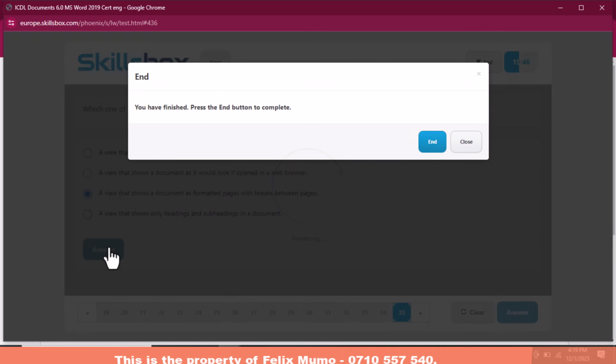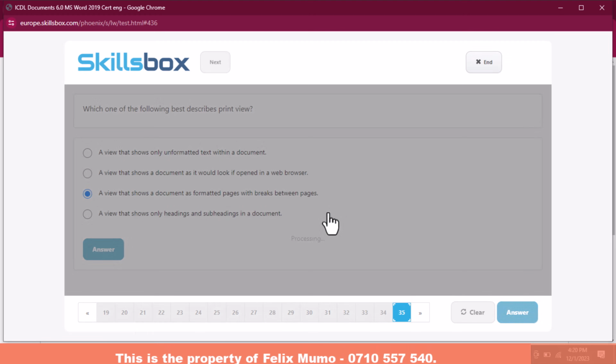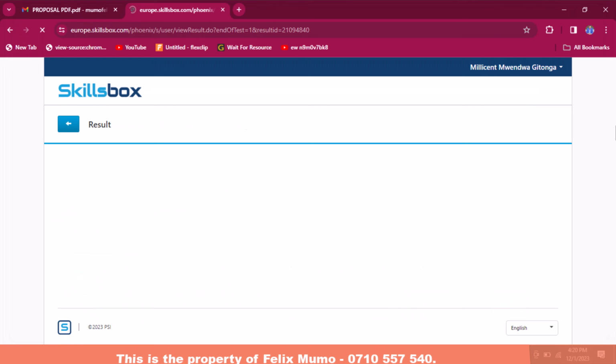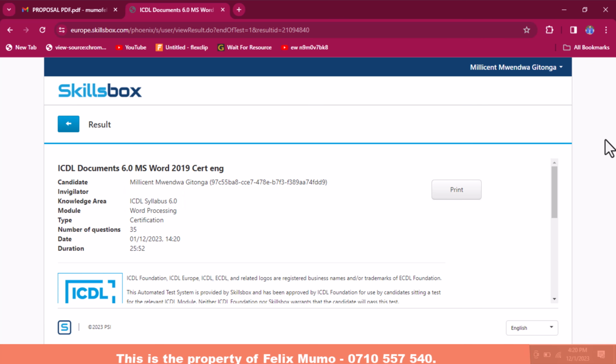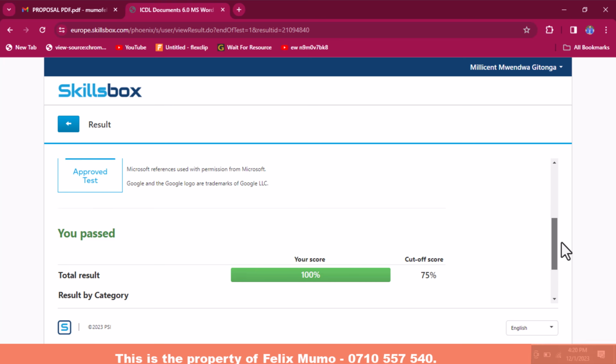You notice that we've cleared the examination, so you just click end to get your results. Yes, so if you scroll downwards, you'll see the result. So let's scroll downwards, see the result. Oh, you can see we've scored 100%. All the best.